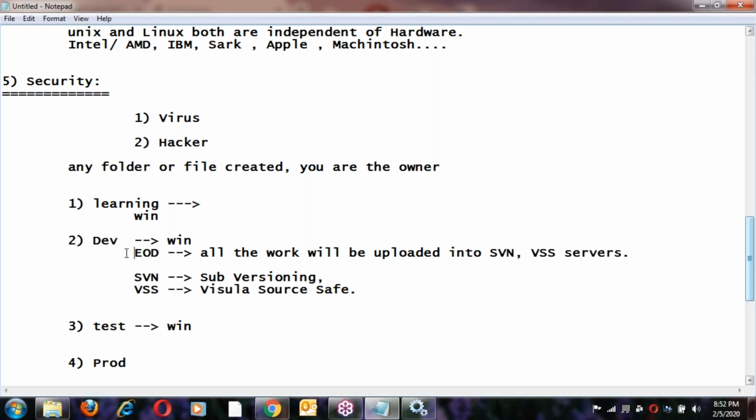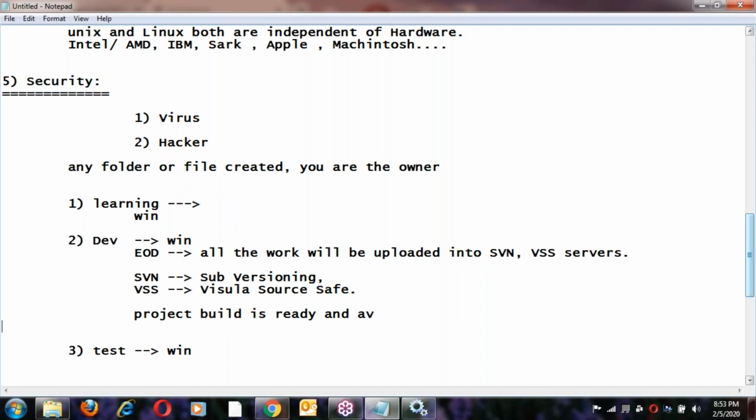See, once development is completed, the project build is ready. That project build is available inside the SVN. So once the project is completed, the build is ready and available inside the SVN server.